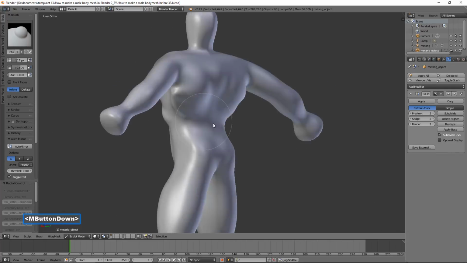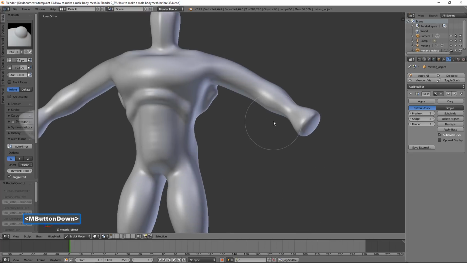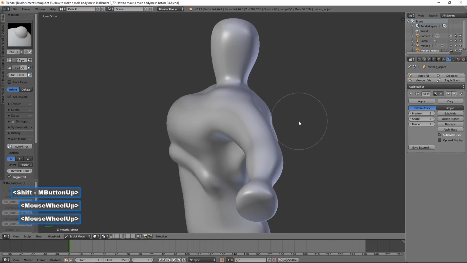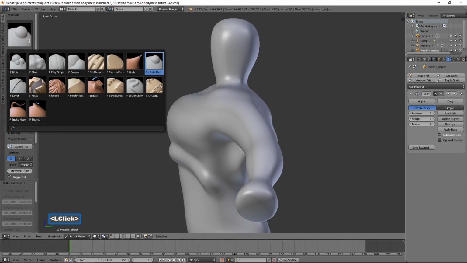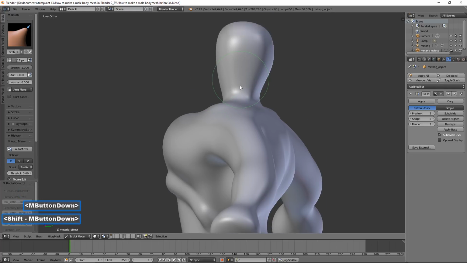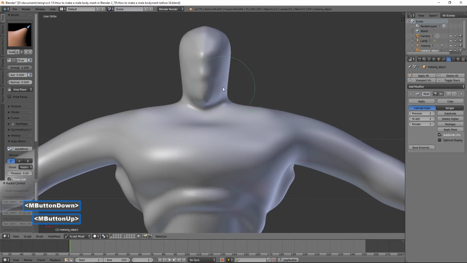Just taking a look. Okay, I'm going to hold the middle mouse button to rotate the view. I'm going to zoom in by rolling the mouse wheel in. I'm going to click the grab brush, zoom in some more. I'm going to hold shift and middle mouse button to pan down. Pulling out this area just to represent the face. I'm going to hold shift.